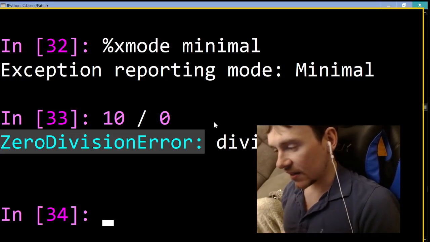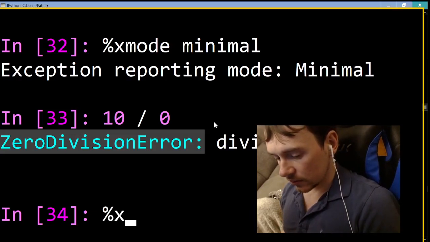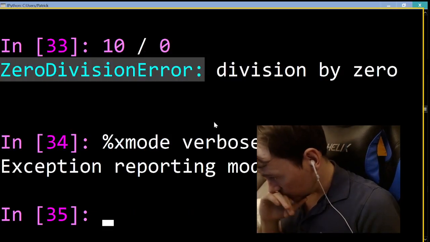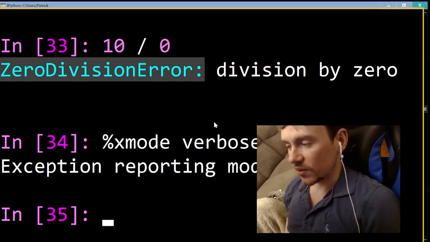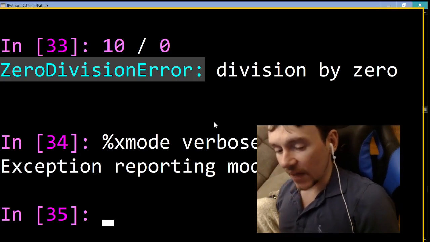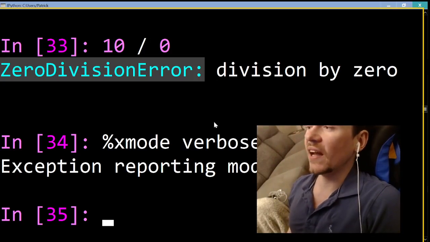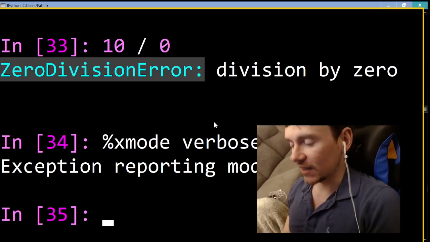And then let's go ahead and turn it back to verbose. Okay, so we could do percent xmode verbose. Exception reporting mode: verbose. So, okay, we turn it back to what it is originally, which is verbose. Okay, so that's a useful technique for screen reader users because often we don't want to hear all of that output about where the error was. We just want to hear what the error is, okay?